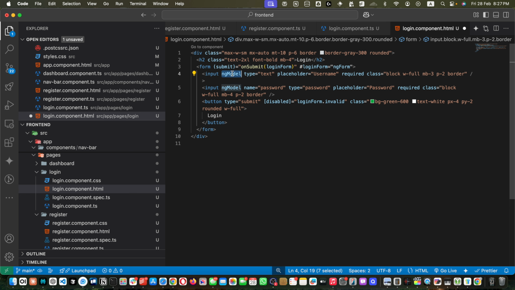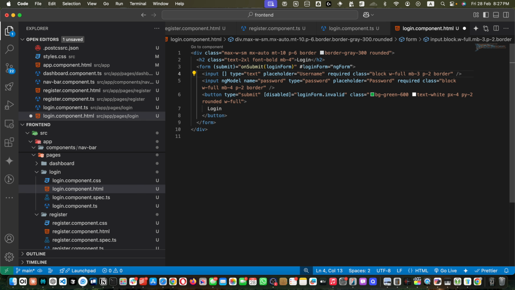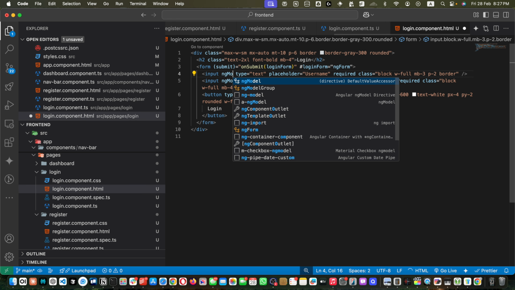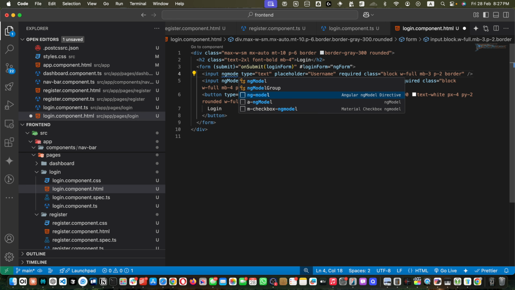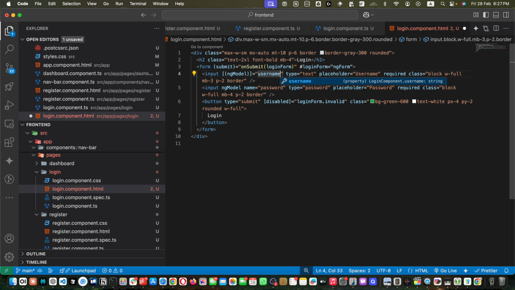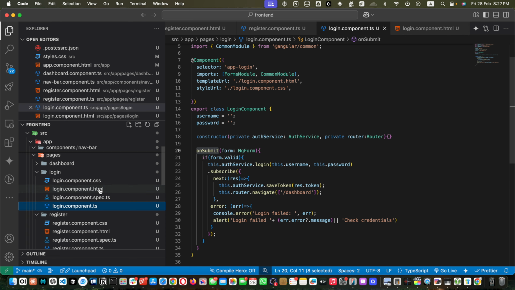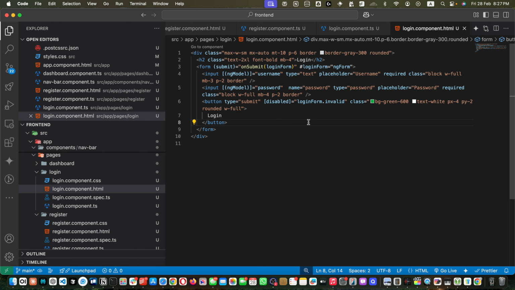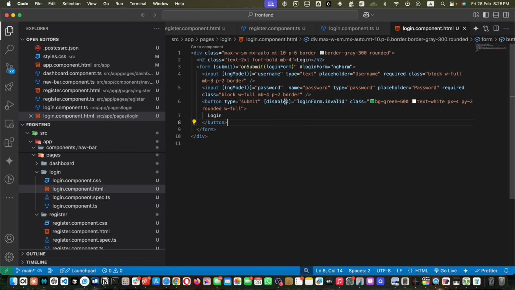Here I would like to stay consistent. Earlier we added this two-way binding, ngModel, like this, and pass it the name of the property that we defined in the component class. Same thing here, add password. Okay, excellent. Now we have the submit button with the disabled property based on the invalid property of login form, and we have the type submit. As soon as the user hits this button, this onSubmit function would be executed.